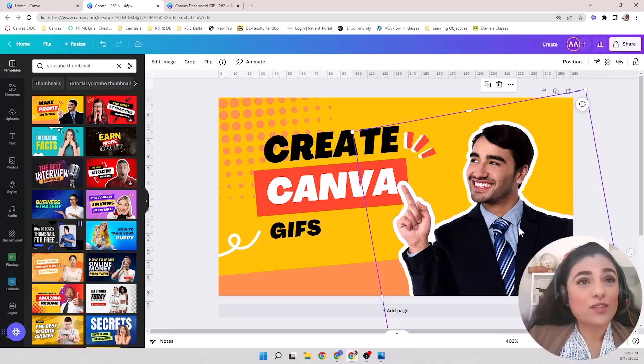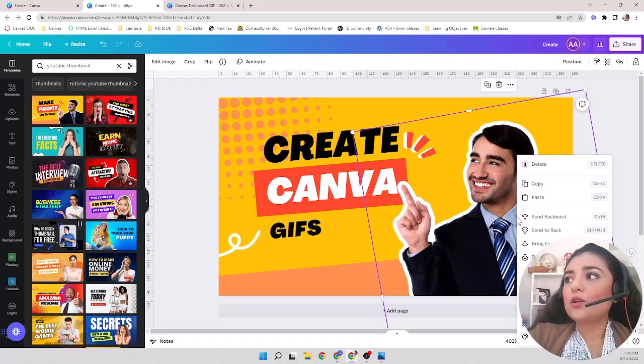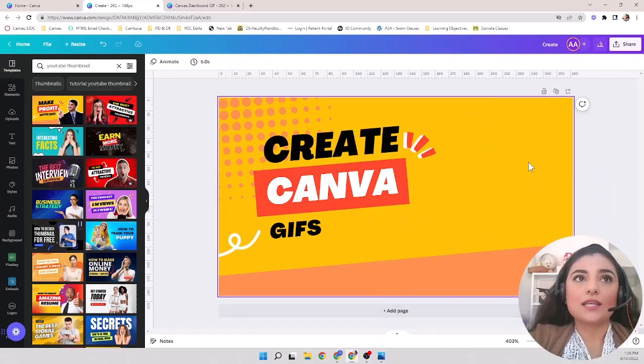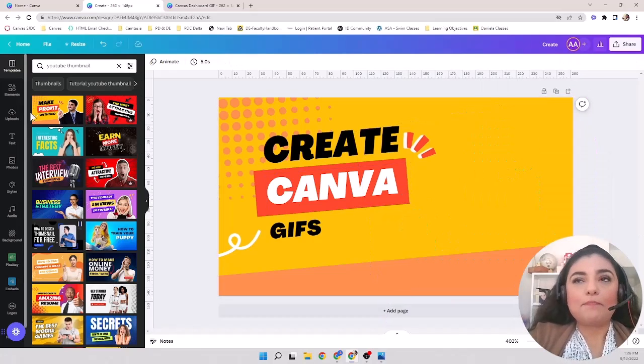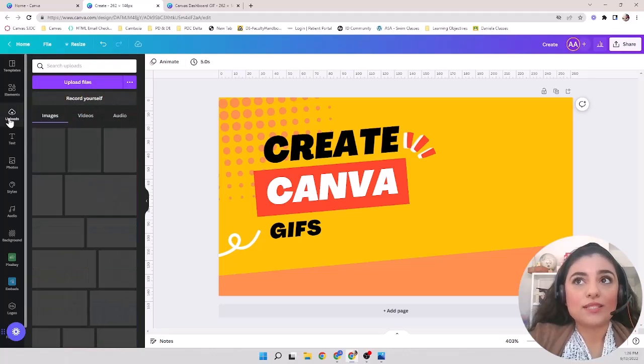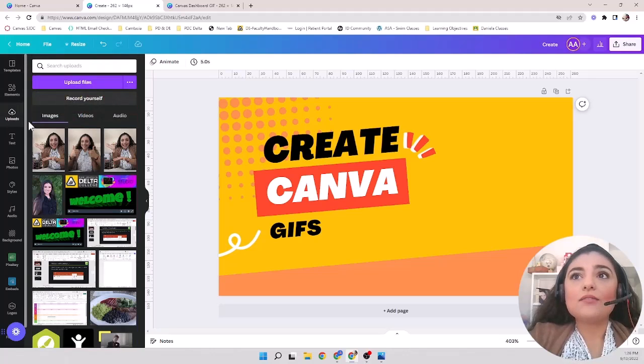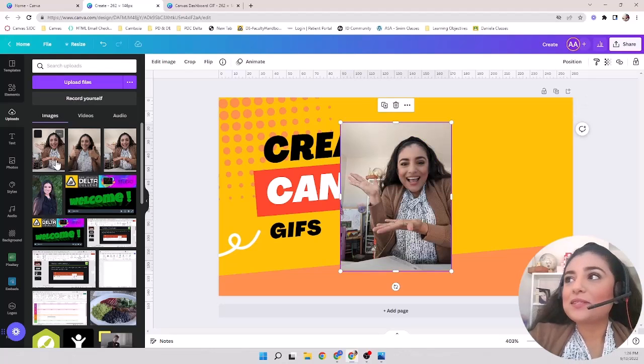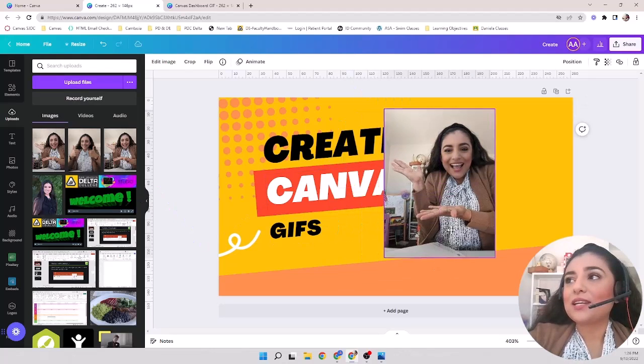I want this to be a little bit more personalized, so I'll remove this image. To remove the image, click on the image and then click delete on your keyboard, or you can right click and select the delete option. Now I need to personalize this a bit, so I'm going to upload a picture of myself. I have a lot of pictures here. I'm going to go with this one right here to the left side of the screen.